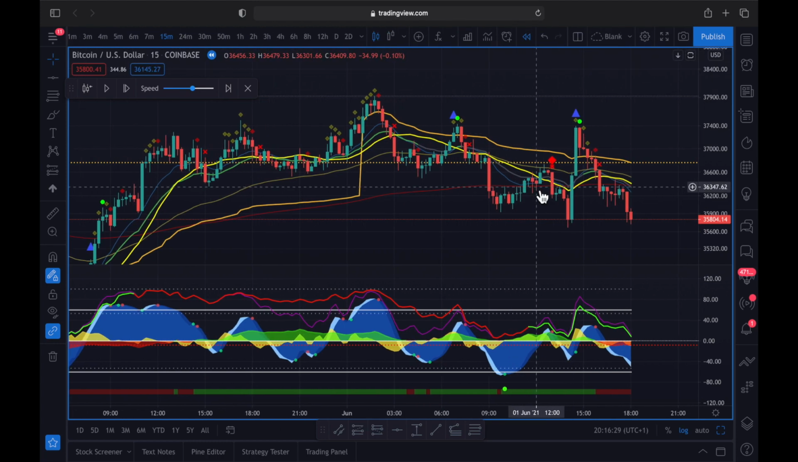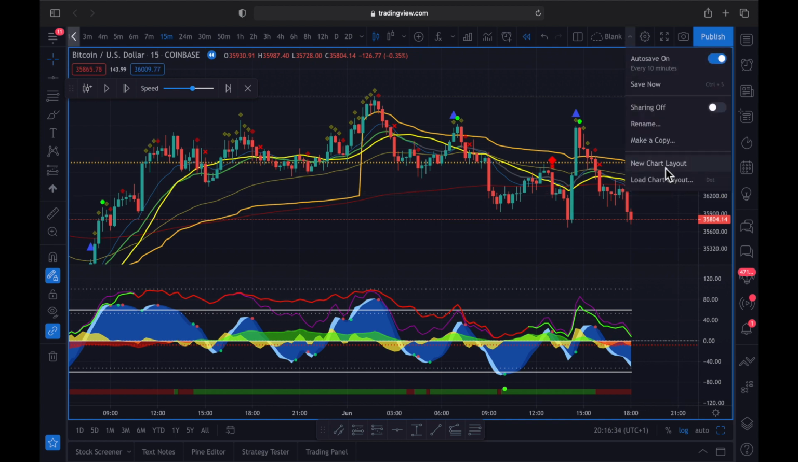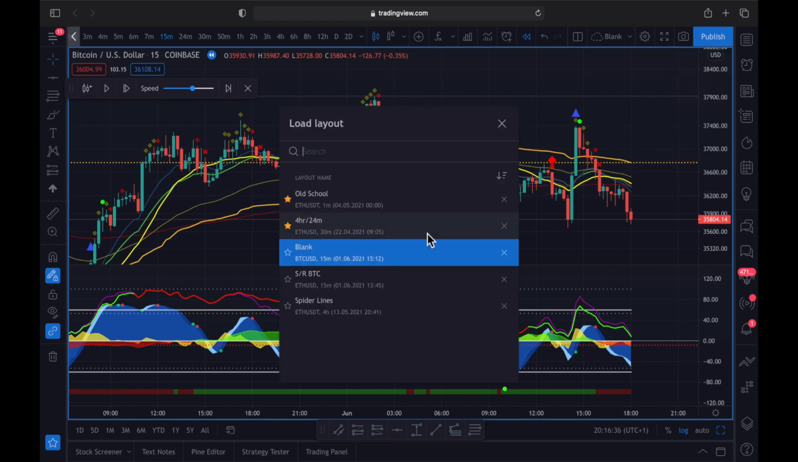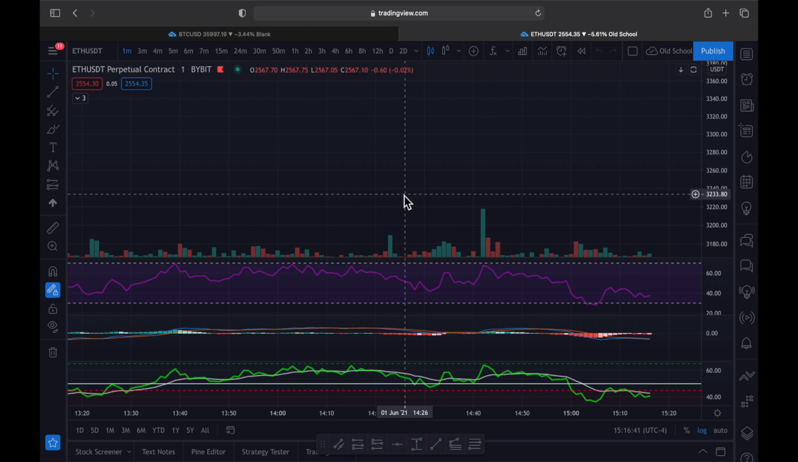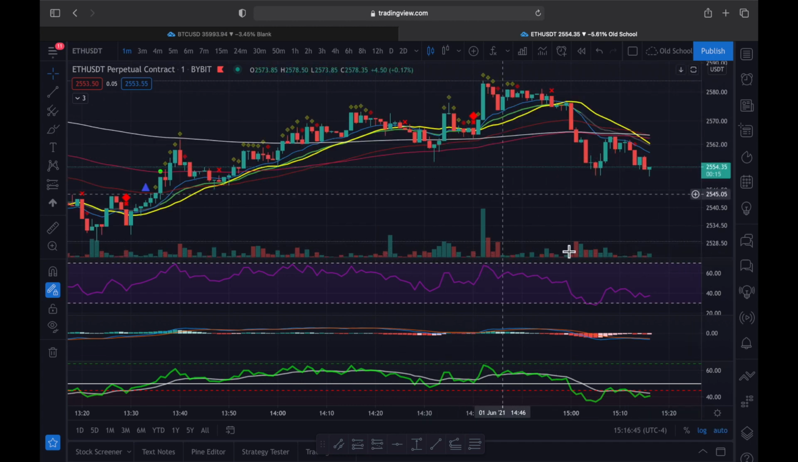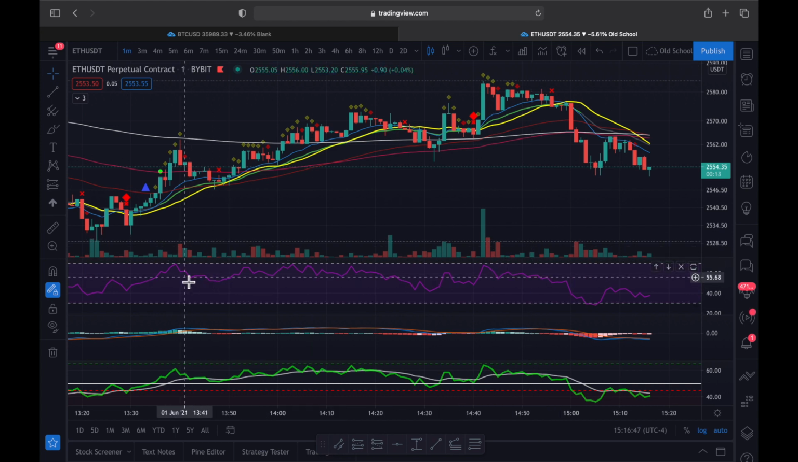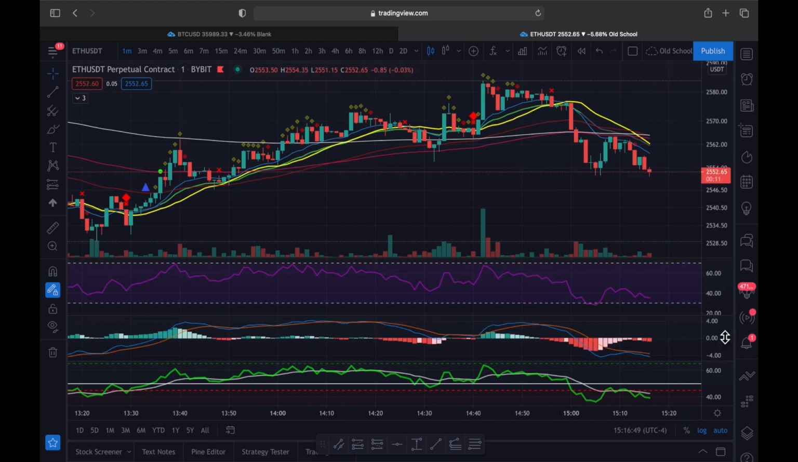If you have different layouts, like for me, you can save them. So new chart layout. For me, I'm just going to load one. So I'm going to load this one. It's called Old School. So this is the first way that I learned how to trade. So it's just got your, pull this up. There we go. So I've just got RSI, the MACD, and then this is another type of RSI that I was playing around with. So long story short, you can change different layouts.